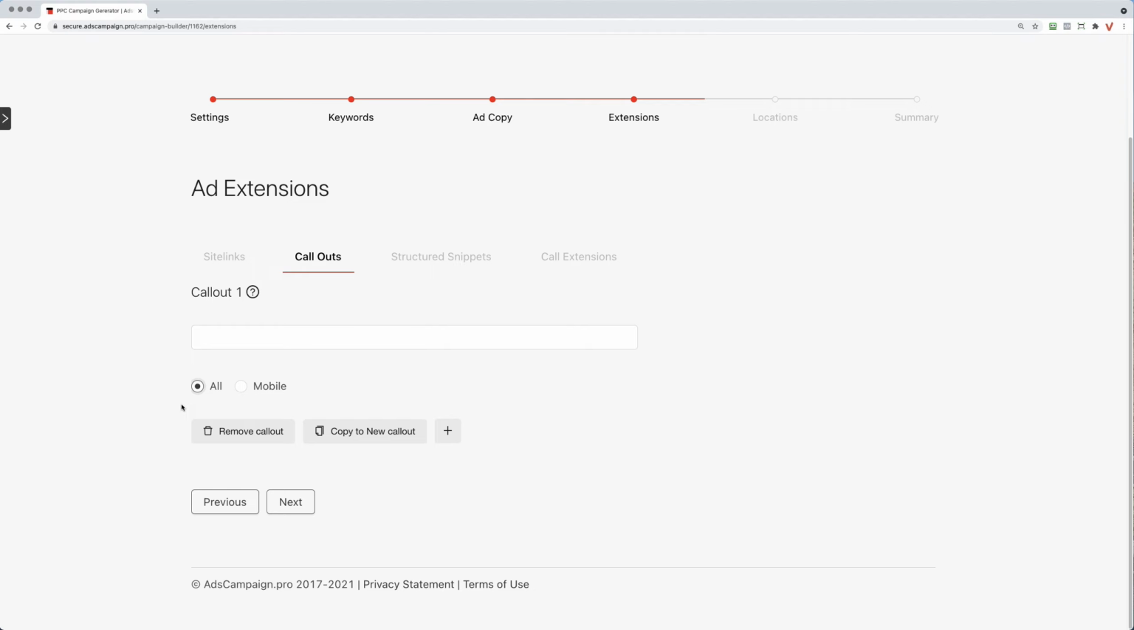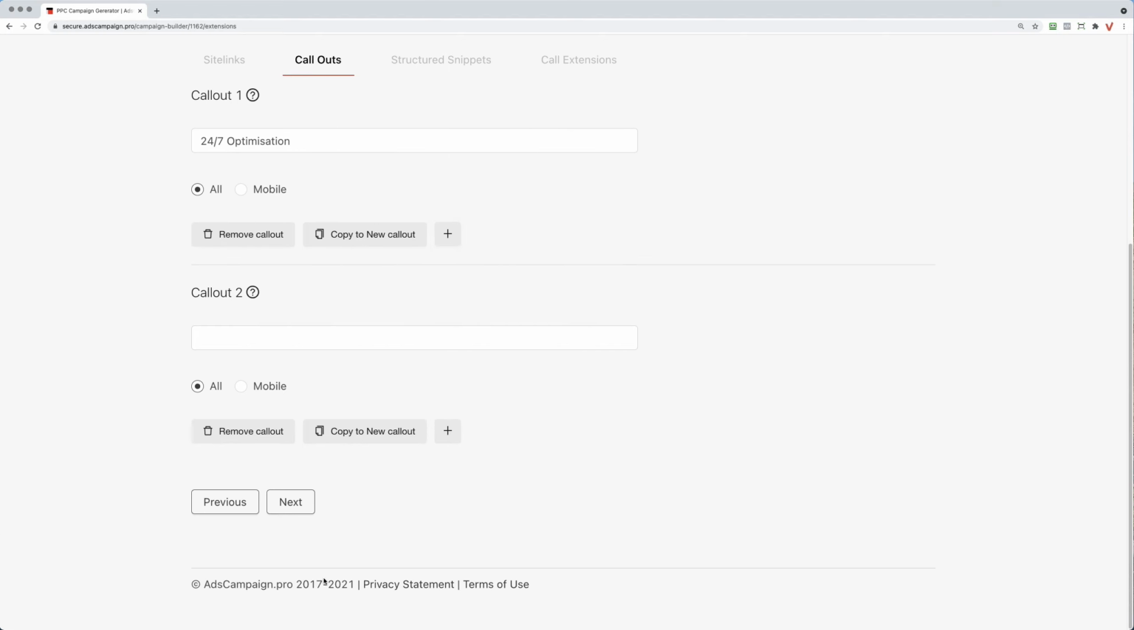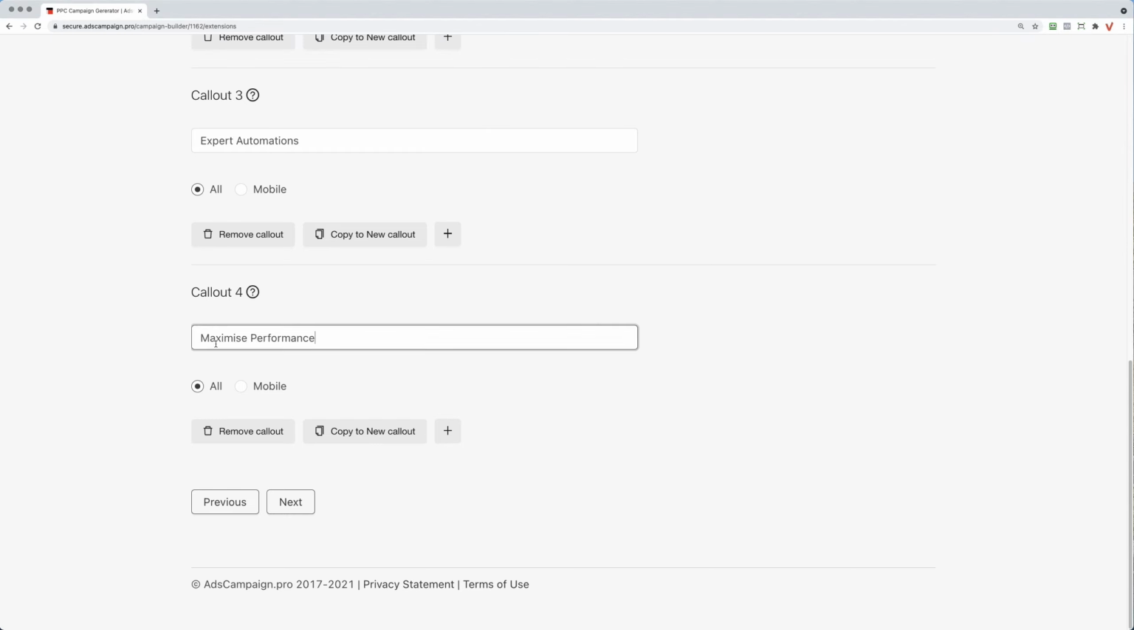When you are ready, enter your callout text. To create additional callouts, press the plus button. Alternatively, if you wish to duplicate and amend text on a callout, you can press the Copy to New Callout button, and then edit. A minimum of 4 is recommended. Once you have completed your callouts, press Next, and continue to structured snippets.